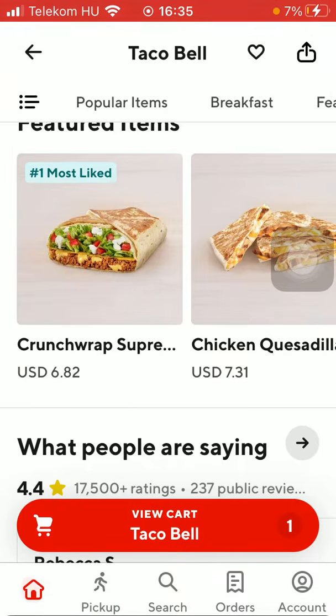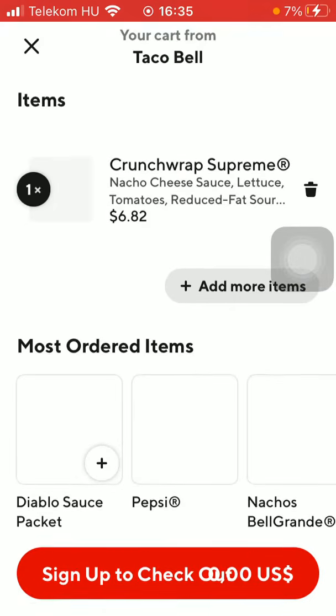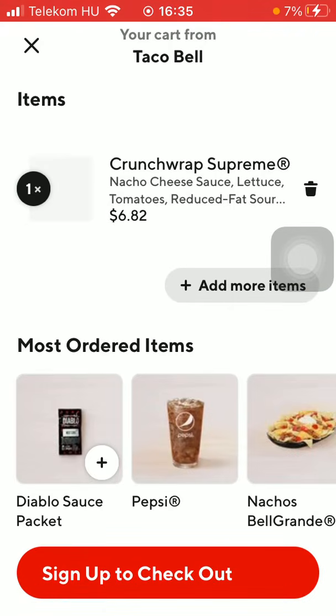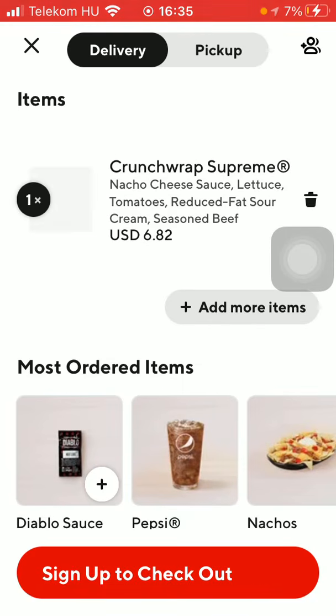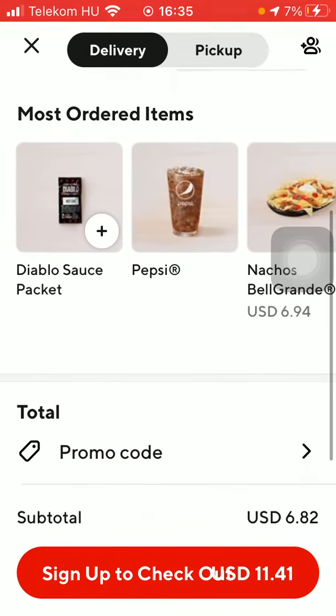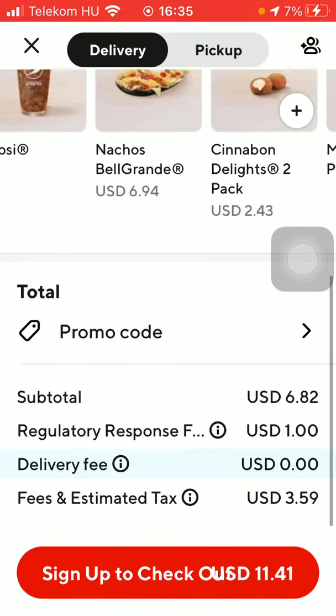Now it is loading in. Here you can tap on view cart and check out the items that you have added to your shopping bag. If you want to add more items, tap on the add more items button. Here are the most ordered items selection. You can add the promotion code. Here is the total price, so tap on sign up to check out.